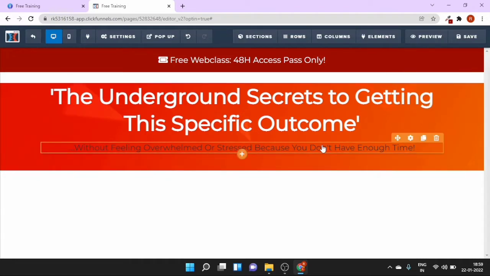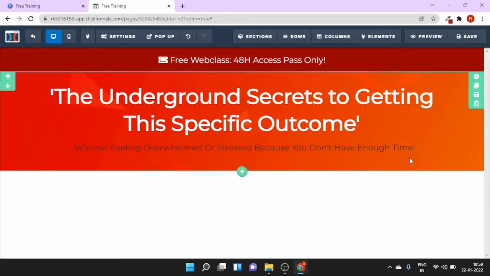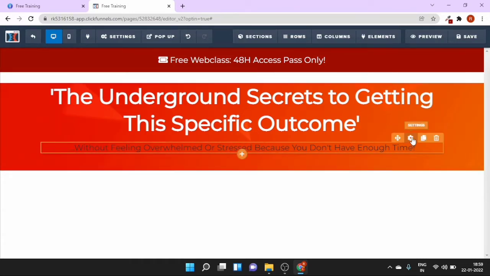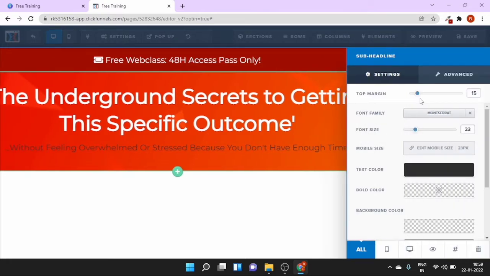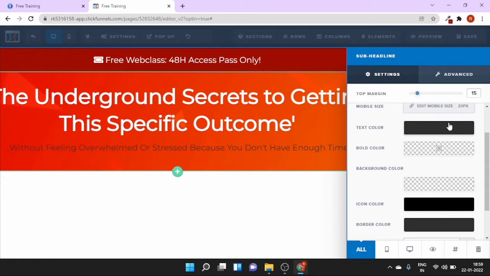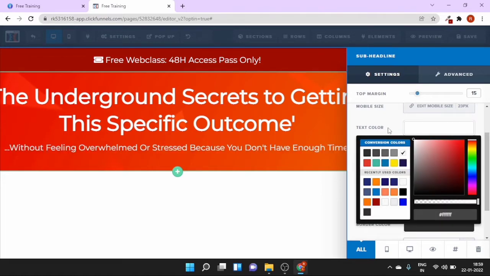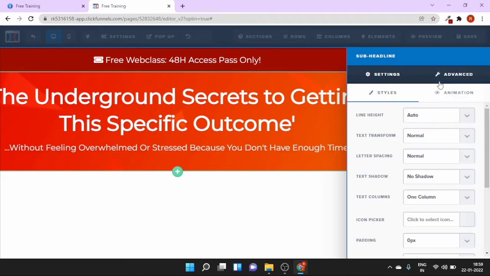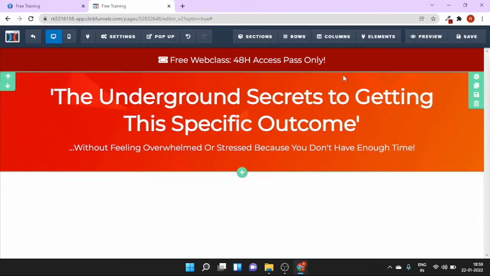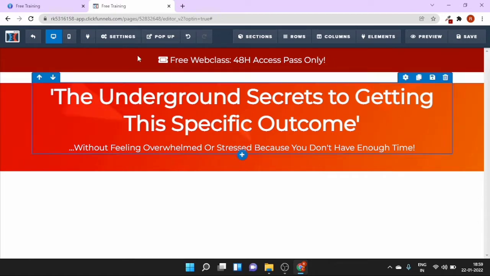Now we will work on this subheadline. Just click on this subheadline setting button. Top margin 15 is okay, the font size 23 is okay. The text color I want to give white. I'll go to advanced. Here in line height it's auto, so just make it 1.3 em. Perfect. So this part has been completed.